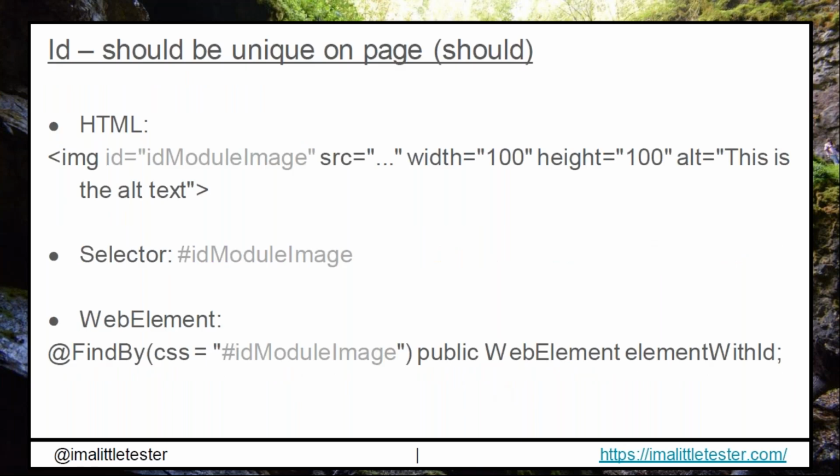The first and most interesting and important attribute that we can work with in order to define CSS selectors is the ID. Hopefully, we have a lot of IDs on our pages. So the easiest way to define our CSS selectors will be based on an ID. In theory, an ID should be unique on a page. I'm saying in theory because there is absolutely no kind of constraint in this regard.